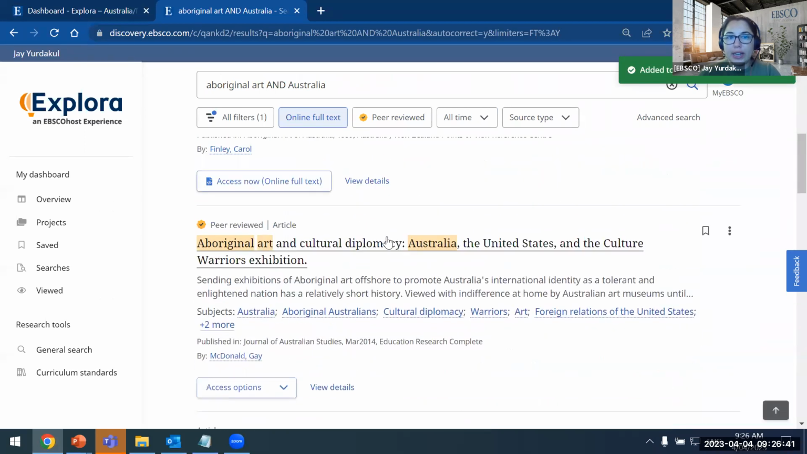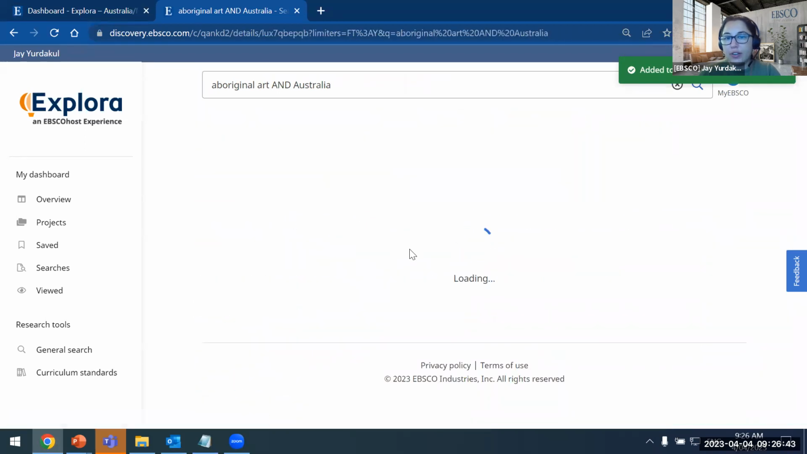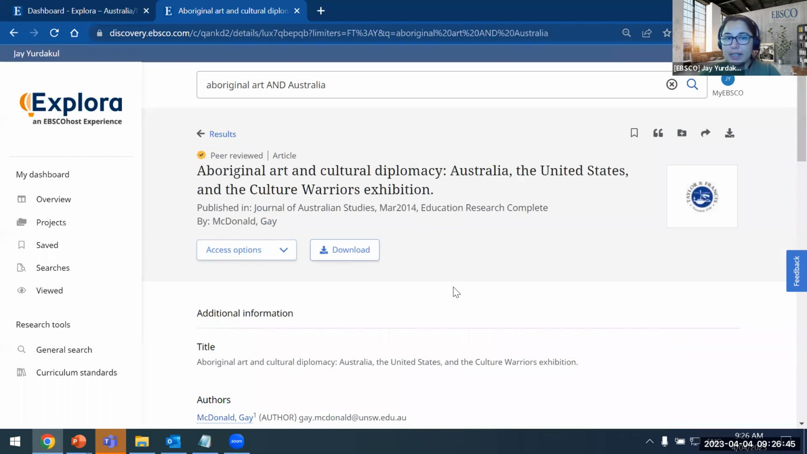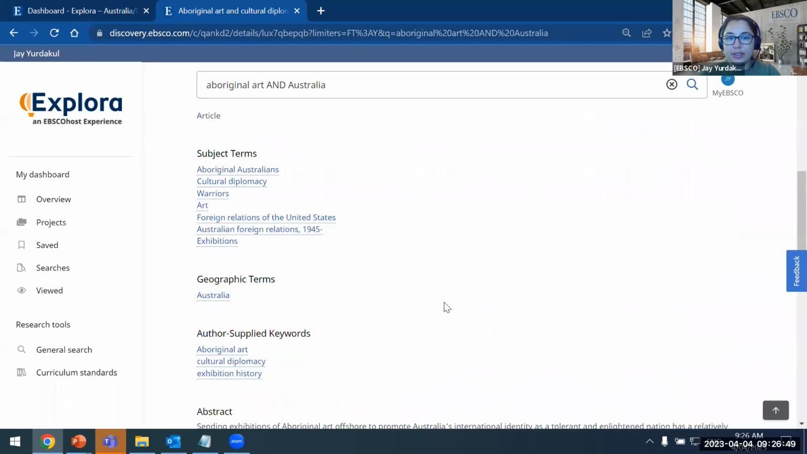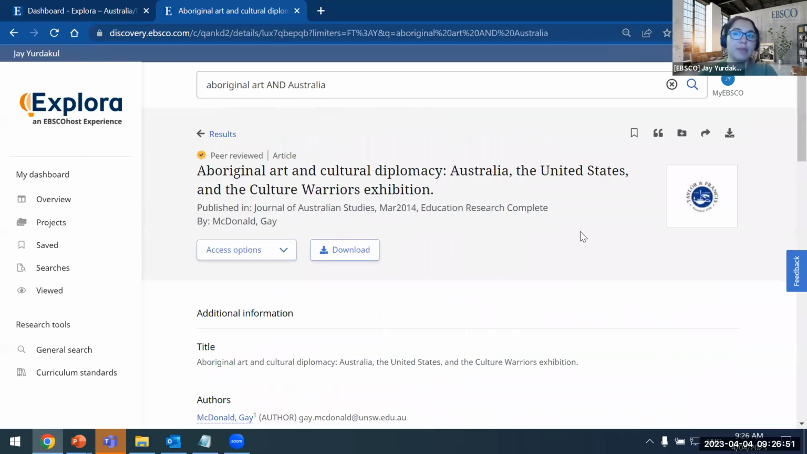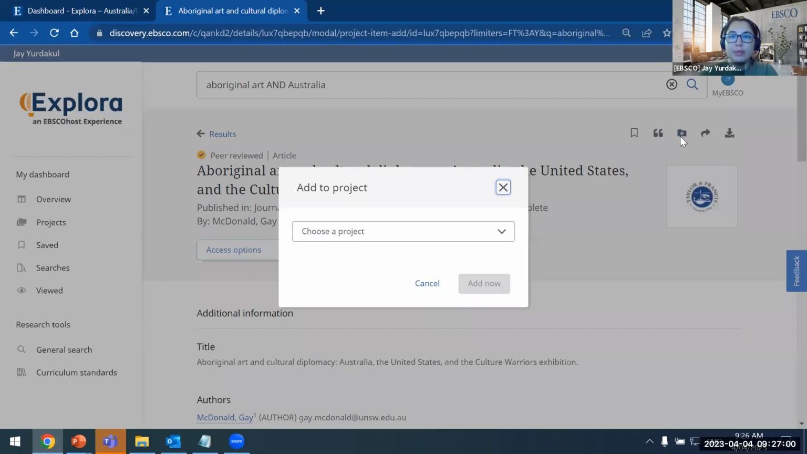And the other way I can add to project is I can actually click on the title. Let's say I'm already investigating it, I'm already having a look through. Maybe I read the abstract just to see if this would work well as part of my research project. And if I'm happy to then save it and add to my project, that option does show up here as well. So I go add to project, Aboriginal art, and add now.